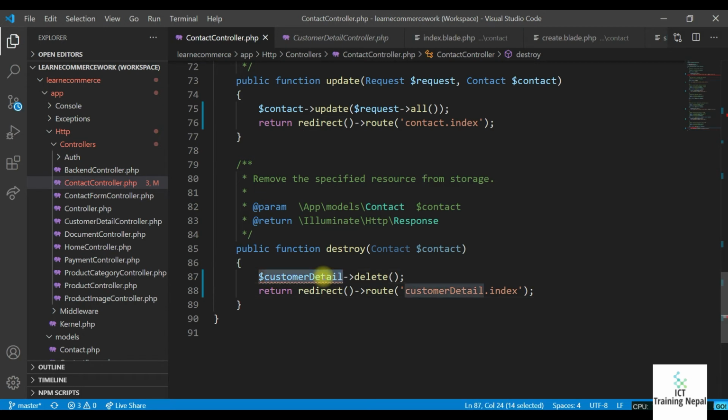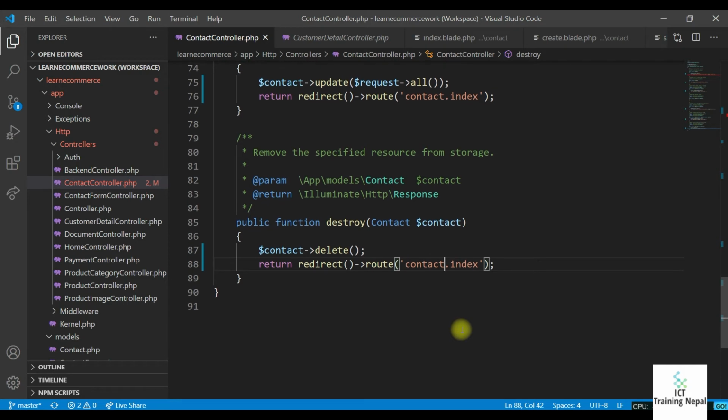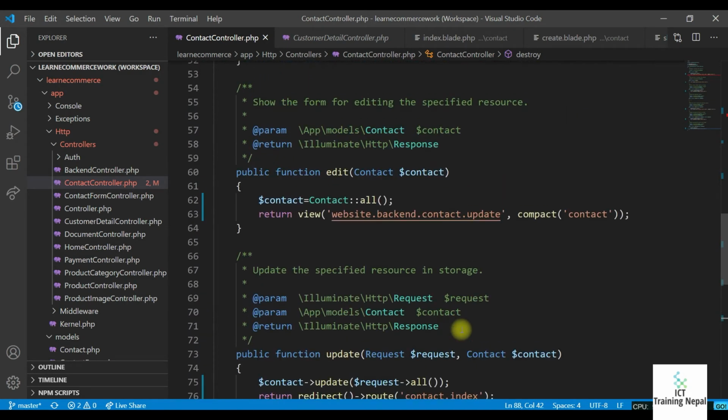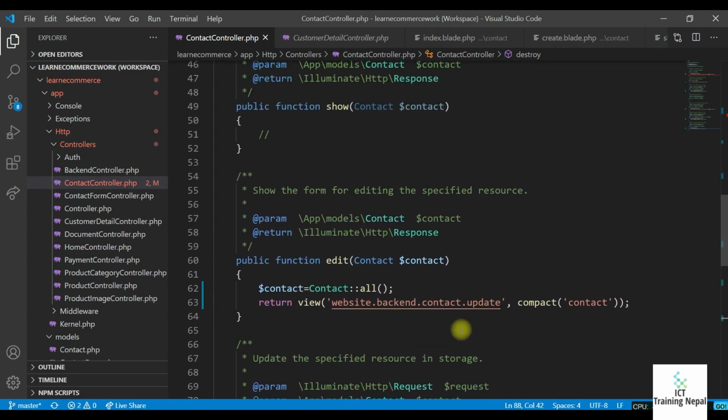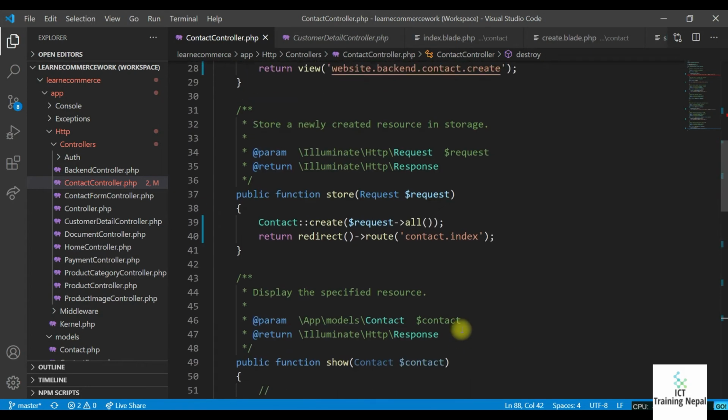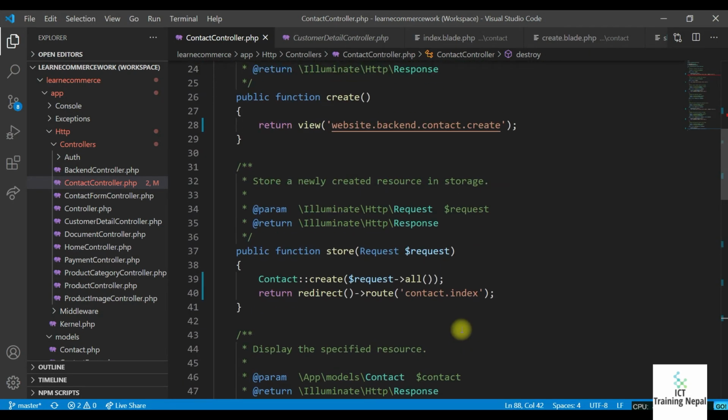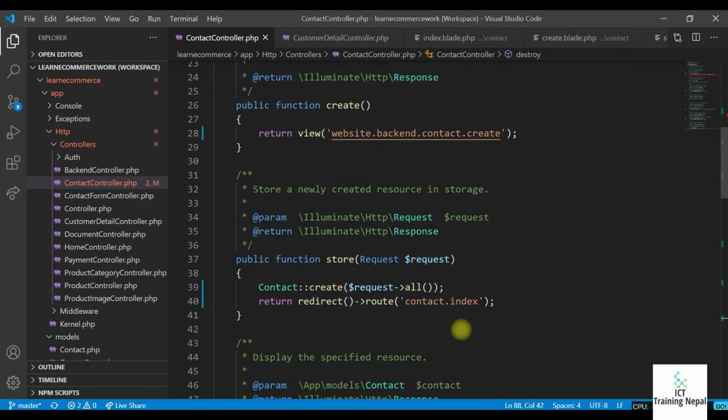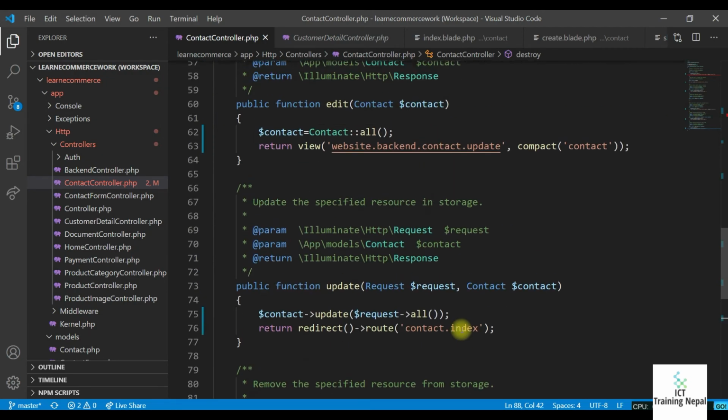Okay, so here we have the contact and we have the contact.index. Okay, so here everything is right. Okay, so everything is done. So let's see what will happen.